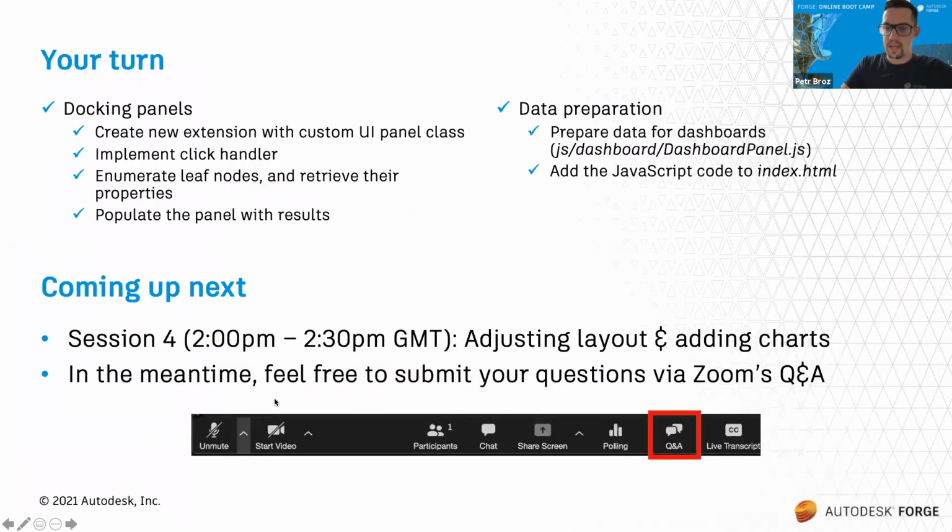All right, so with that, now it's again your turn to follow along. Feel free to experiment with the panel UI, right? So create your custom extension that will have its own property panel that you can show in the viewer and populate it with any kind of data you want, right? In our case, we're computing that histogram summary again.